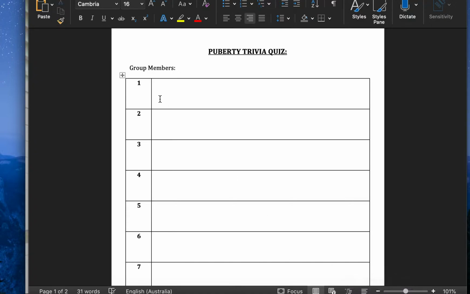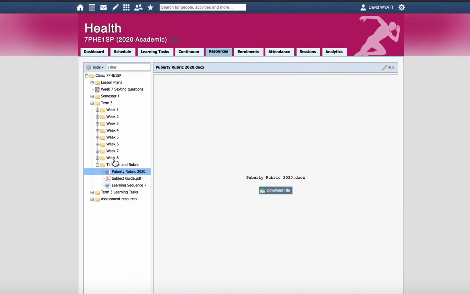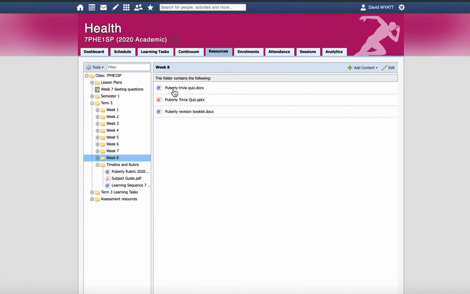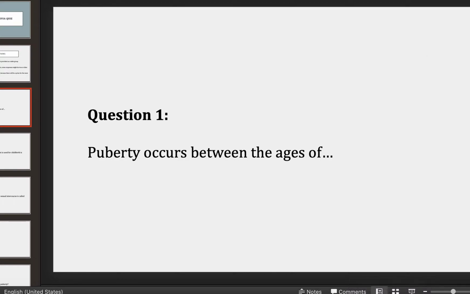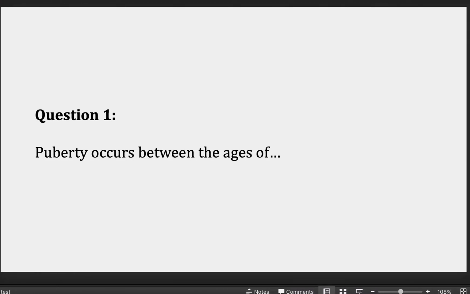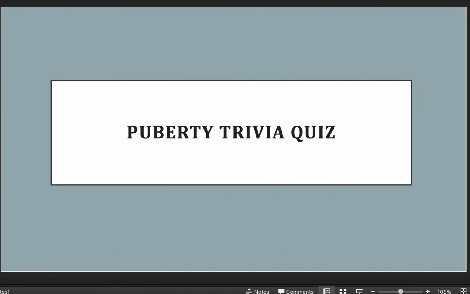So I would ask you to open this document up by going onto Compass Resources, week 8, and opening that document there, Puberty Trivia Quiz, and either printing it off or having a blank piece of paper next to you if you wanted to handwrite it, or just opening this up, dragging it to the side of your screen so you're ready to start answering some of these questions. Because now what I'm going to do is I'm actually going to go through the actual Puberty Trivia Quiz with you.